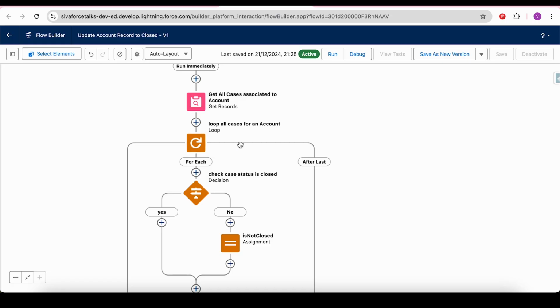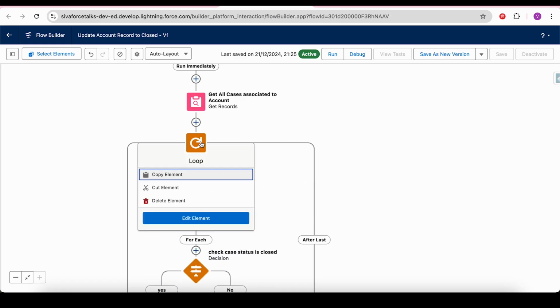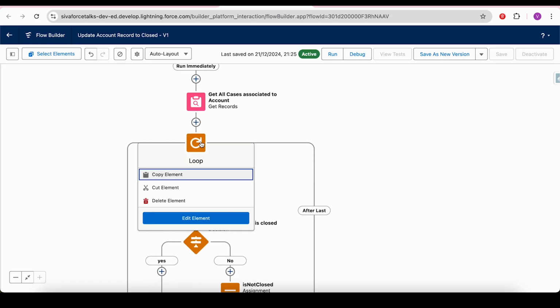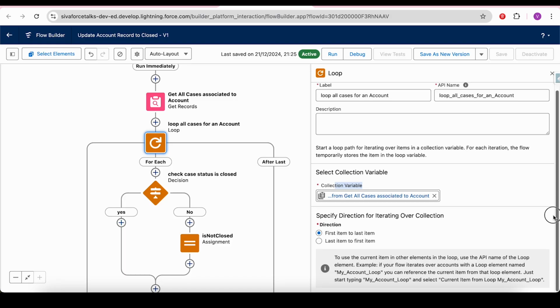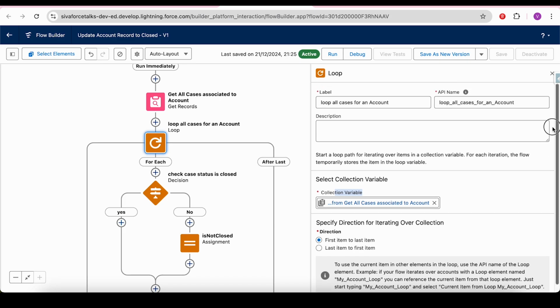Then I'm using the loop. So this is an interaction element that I'm using. So in the loop, if you edit and see, you need to select the collection variable. Now the collection variable is nothing but this get all cases associated. So you get that as the total record here. So you can add that record. And I'm looping from first to last or last to first. It's our wish if you want to go with first to last or last to first.